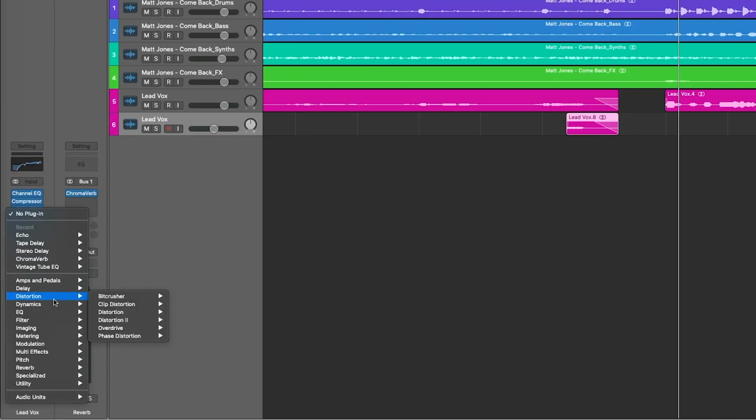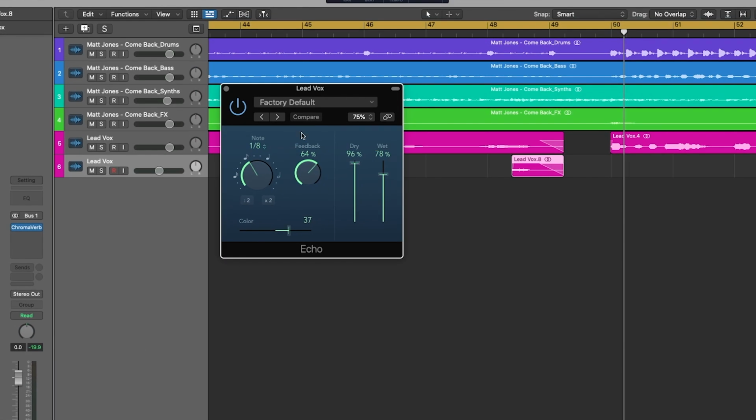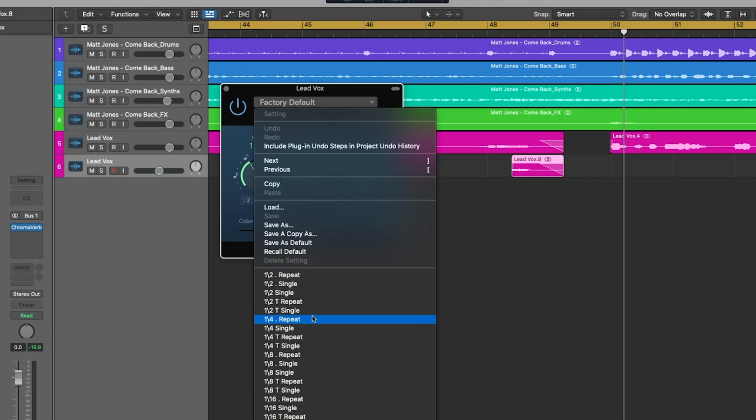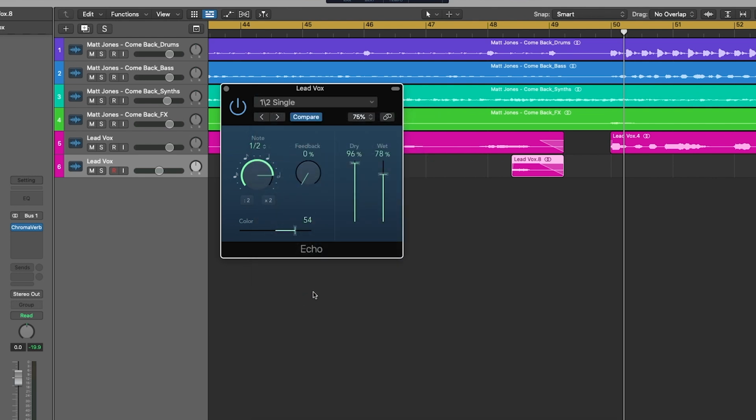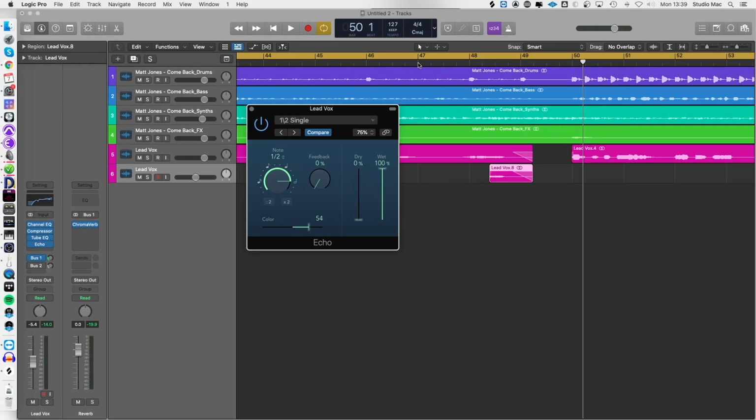So for this delay, let's go for an echo, shall we? And a stereo echo that just repeats itself. So let's go for a half note repeater and see how that sounds. Bring the dry down, obviously, just get it quite wet. Let's go for it and see what it sounds like. We can always play around with the levels and stuff.